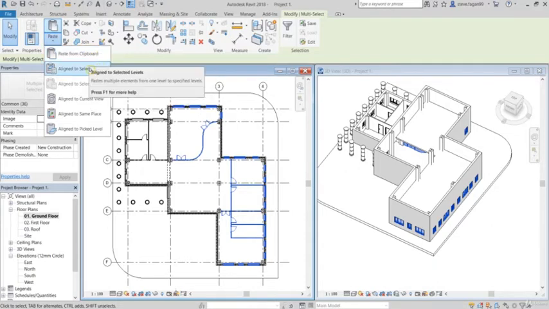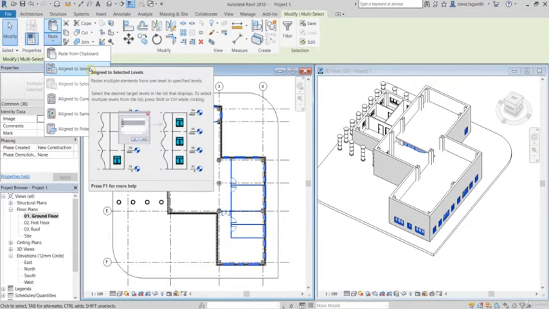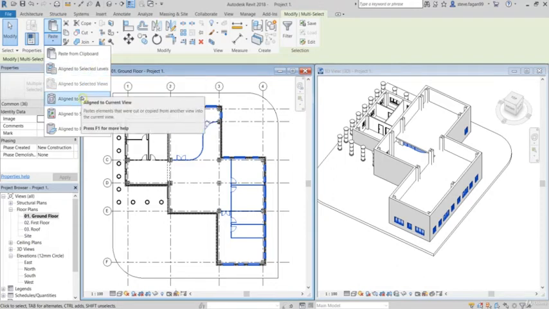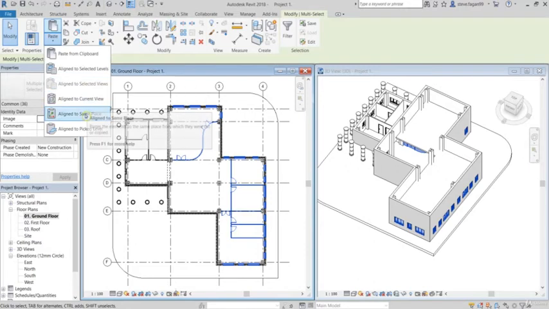Next is the aligned to selected levels. Here you're able to paste multiple elements from one level to a number of levels. Next is aligned to selected views. Here you're able to paste your selected elements into a specific view. Next is aligned to current views. So you're able to paste elements that were cut or copied from one view into another.